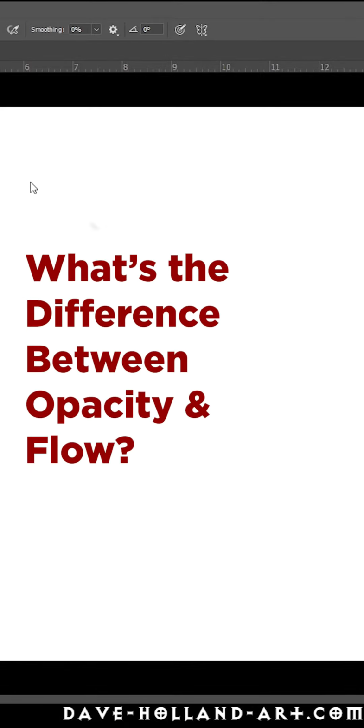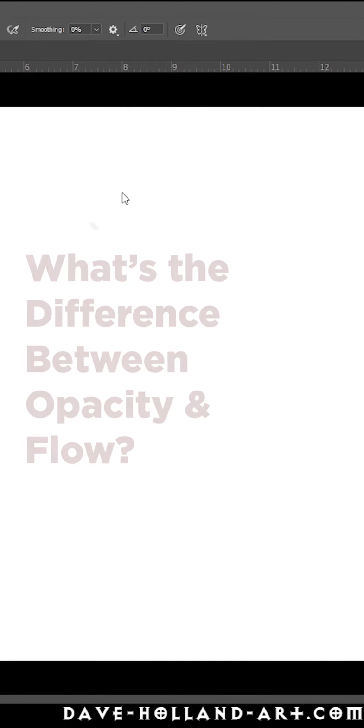What's the difference between opacity and flow when it comes to digital painting? Opacity works like this. As my brush is down here, and this is with the 50% opacity, if I lay it down, no matter how many times I go over it, it's gonna lay down just that one full laminar layer of 50% opacity. If I go over it again, then we'll see the same thing. It'll just multiply that next 50% on top of it.